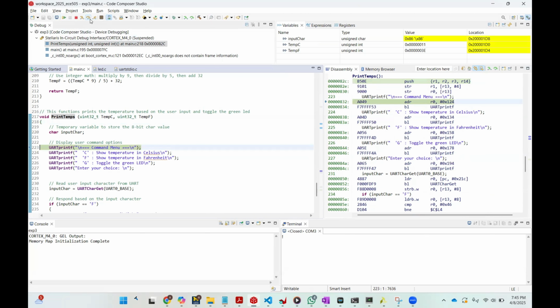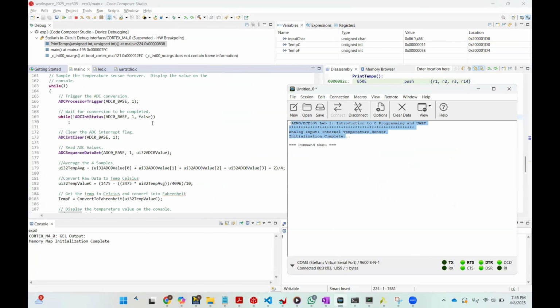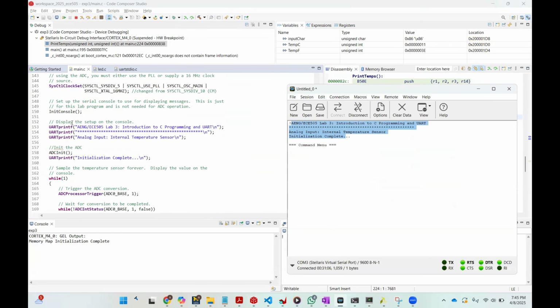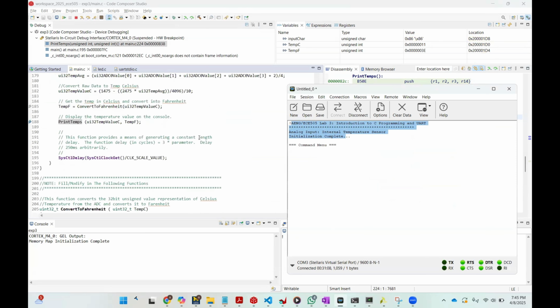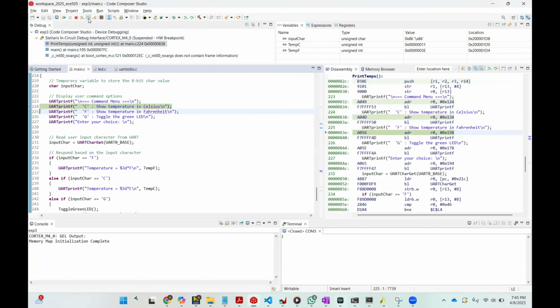Then I will move towards the other line of code. When I execute this line of code, it will print out the command value on that terminal. Yeah, so this is the command value, and these are the serial print statements that are executed because we have print out here. It is lab 3 related to the UART and C program. We have the command value, and if I execute all of them: temperature in Celsius, temperature in Fahrenheit, toggle the LED, enter your choice.